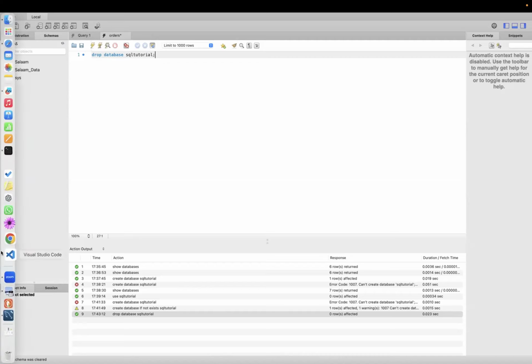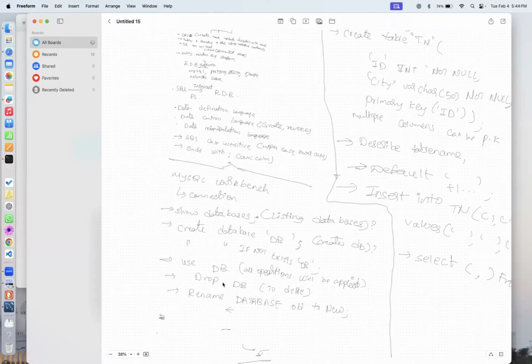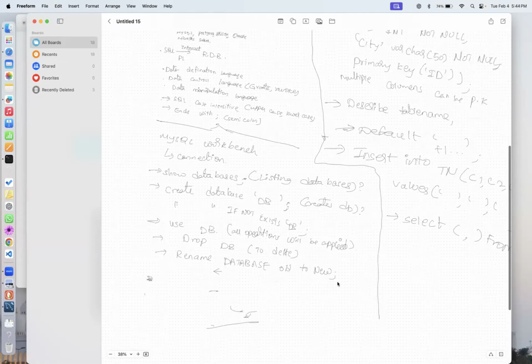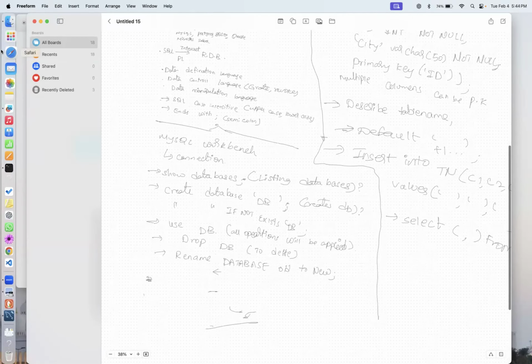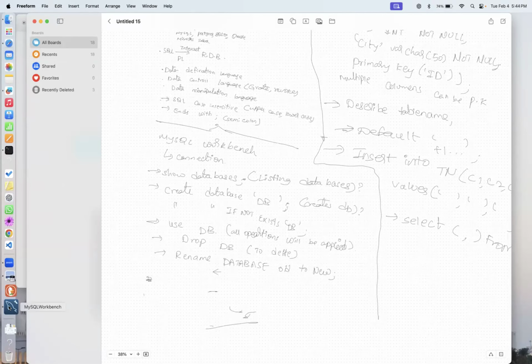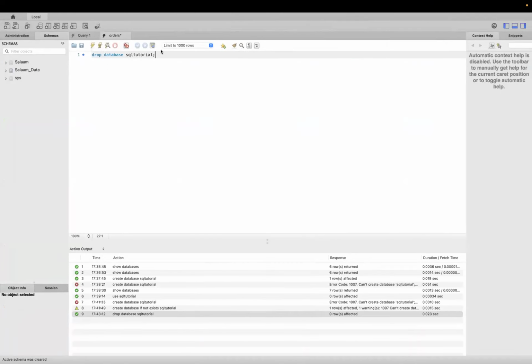So what is pending with working with databases? You can rename the database from old to new using the rename command. So if I come here, what I can do here is rename database.